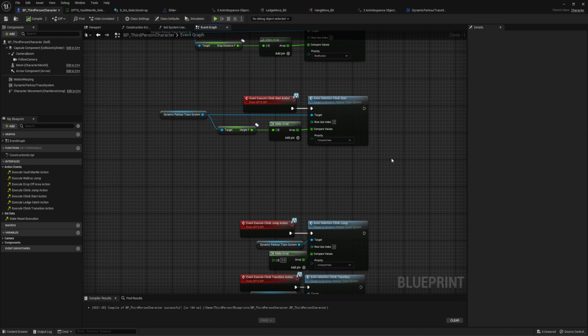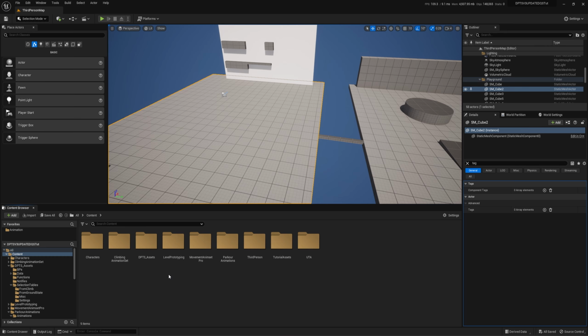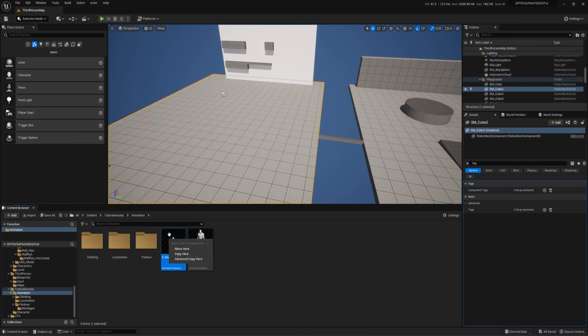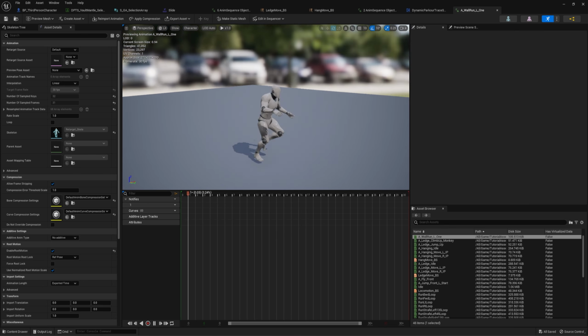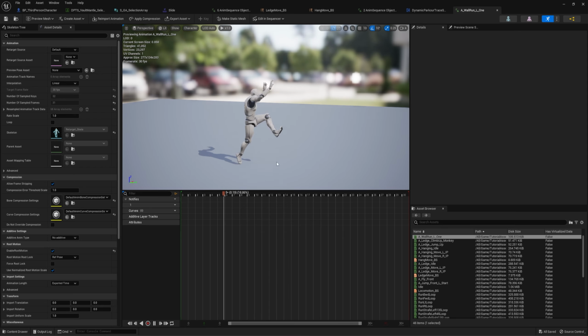And now we're going to go ahead and take a look at the warp setup for a simple climb start type of action. All right, so for climb start warp setups here, if I go to my animation folder, I've got this wall run up here. And if I open this up, you're going to notice that it kind of just runs up the wall and then he attaches to the ledge.